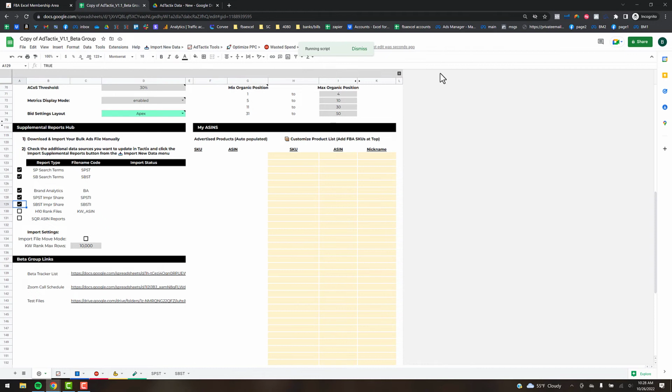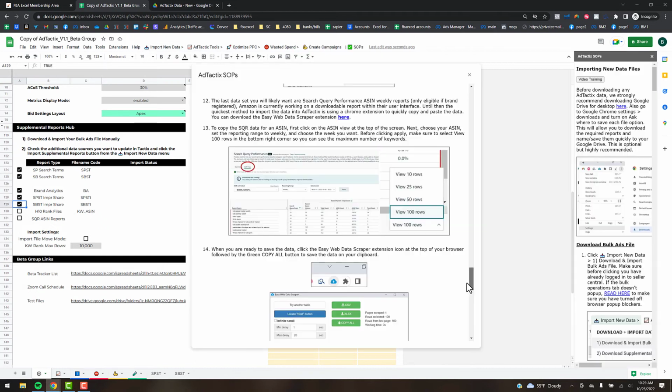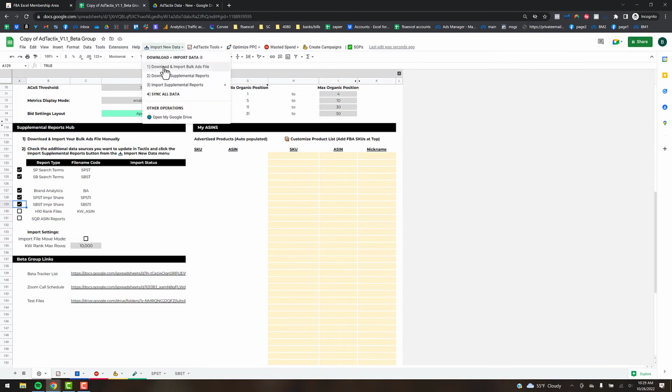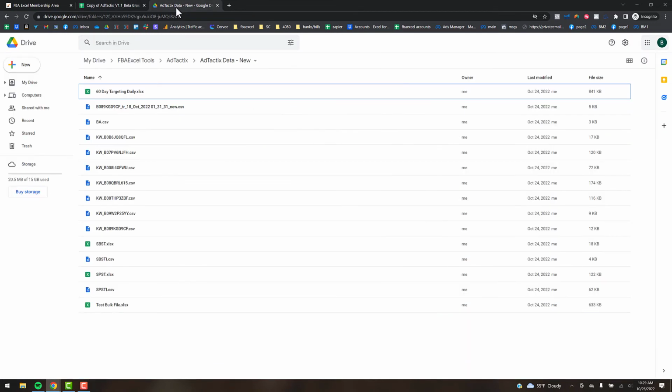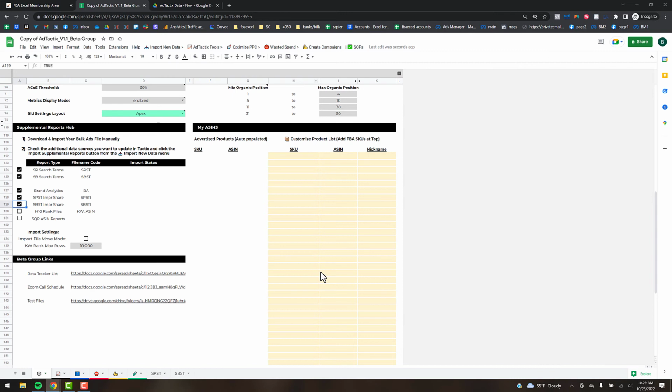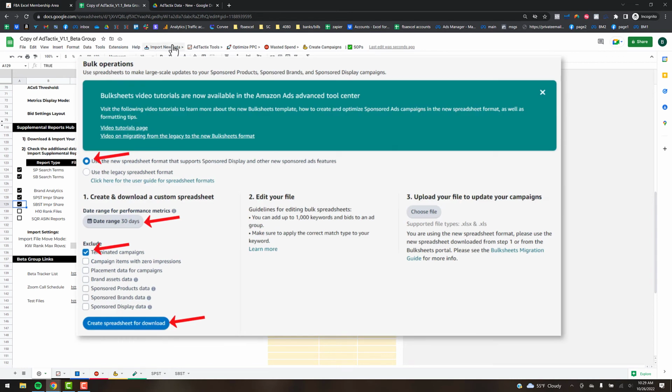So if you go back here, you'll see the Chrome extension. All right, so here's talking about the search query performance. So here's the web data scraper, and then it shows you how to use it. And basically what you're going to end up doing is running through this. So this first button actually takes you to Amazon when you click it and allows you to download your bulk file. Again, we've already got our bulk file downloaded. It's right here. So this is the test one you're going to be using. But for your own account, you'll want to click that and just go and download it. I'll throw a screenshot up here of where to click, but it's also in the SOP.